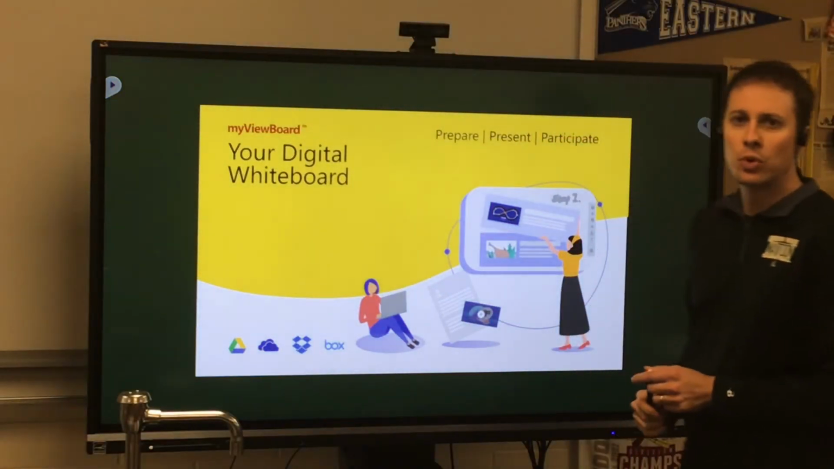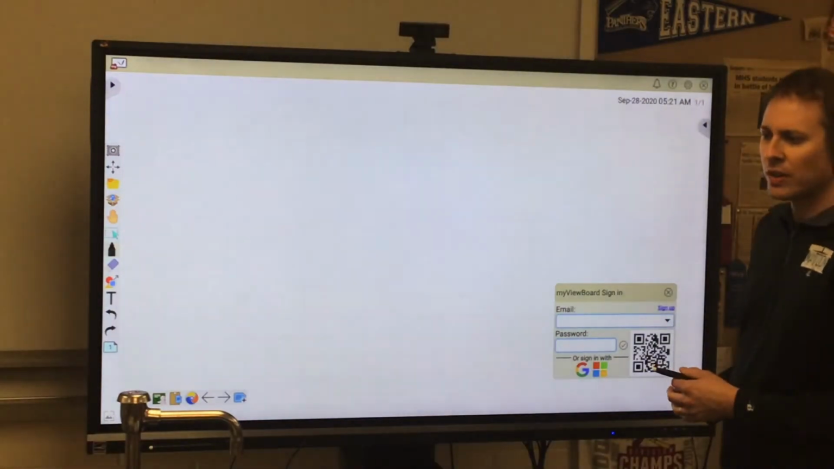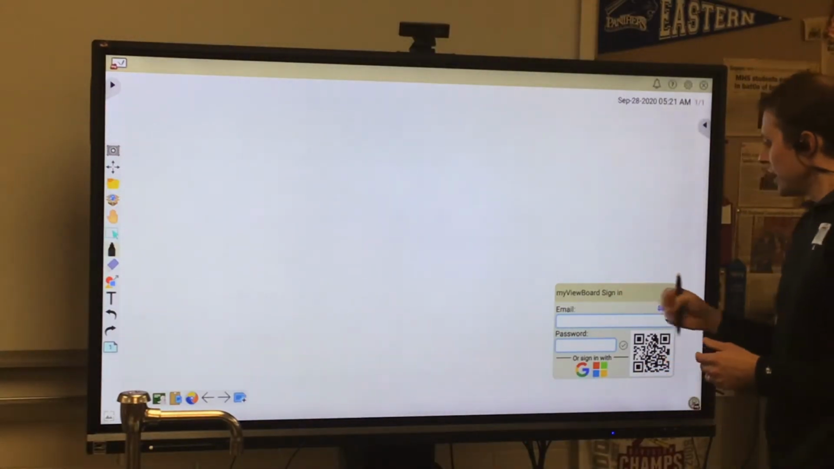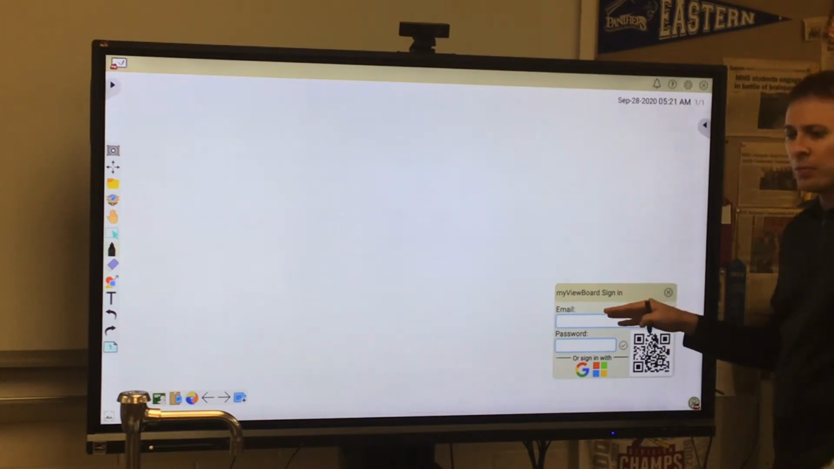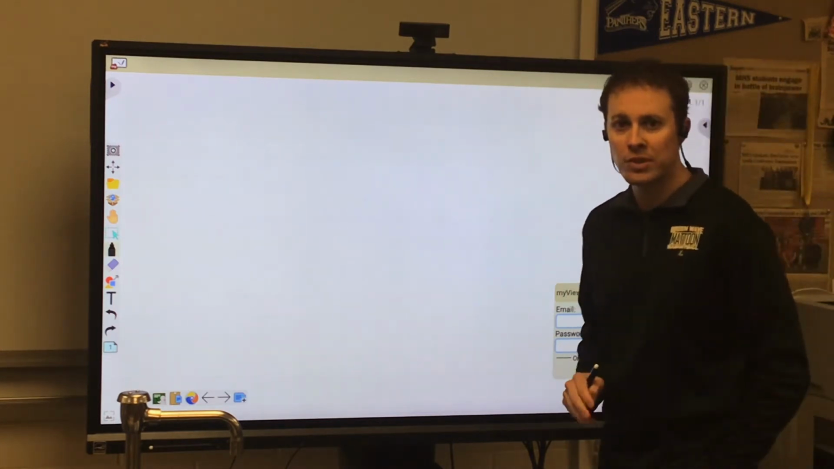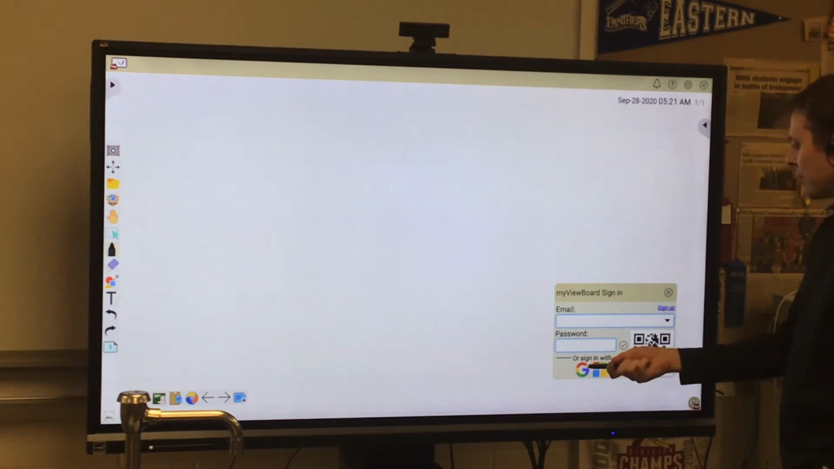The My ViewBoard is the digital whiteboard. It's similar in function to Smart Notebook if you've used Smart Notebook software before. You'll see a sign-in here when you open it up. If you don't see that sign-in, it may say, please activate your software. If that happens, you need to contact Chris Roberts so that he can activate the software for you as an admin.